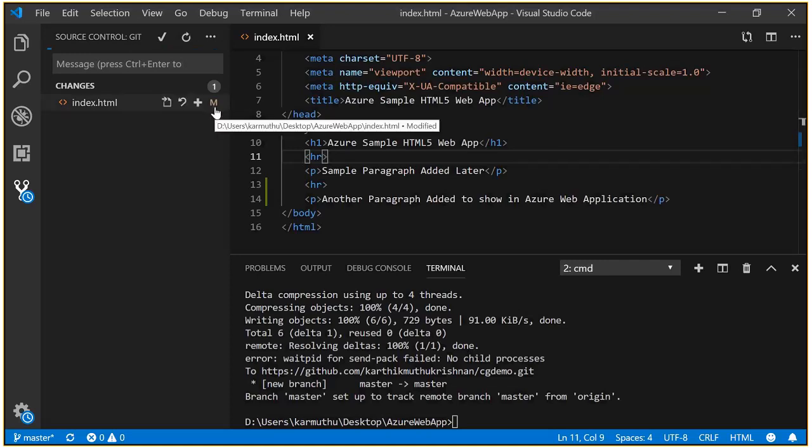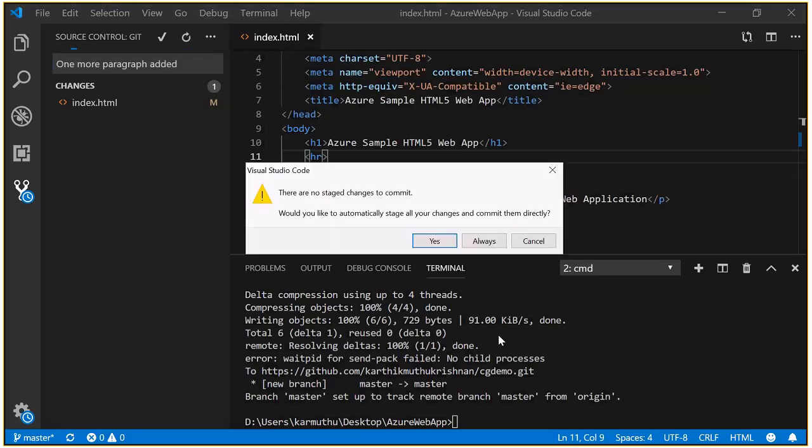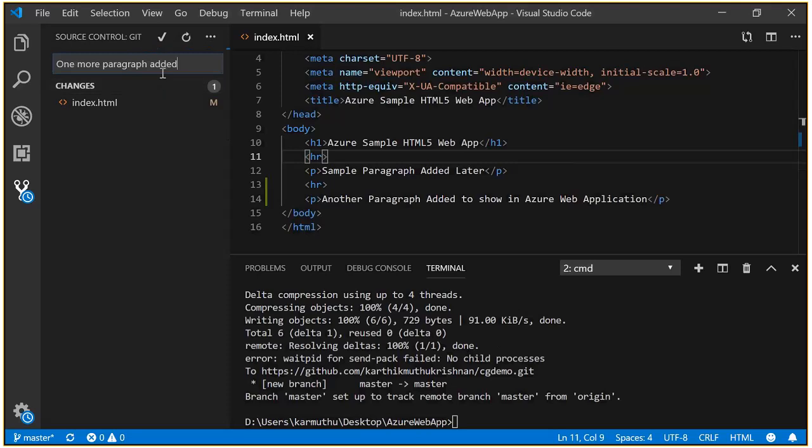This modification is a pending change. I want to push this into my local repository. So I'm just saying one more paragraph added, and let me check in. When I do a commit, right now it is getting committed in my local repository. Remember that: when I say yes, this commit is happening in my local repository, not in the GitHub. Let it get added.